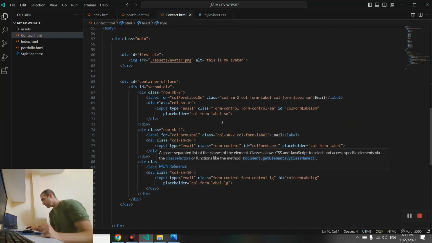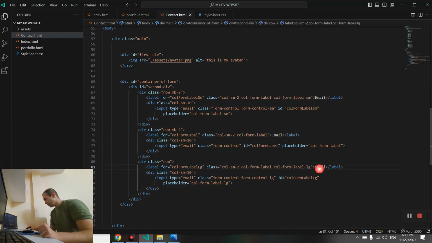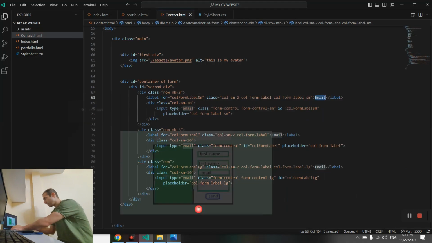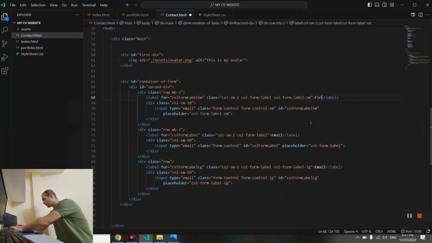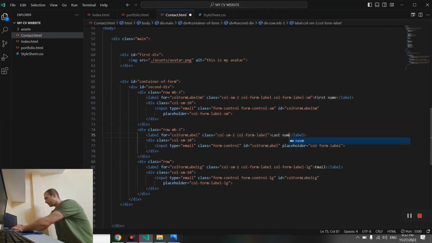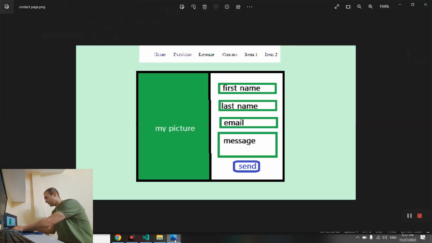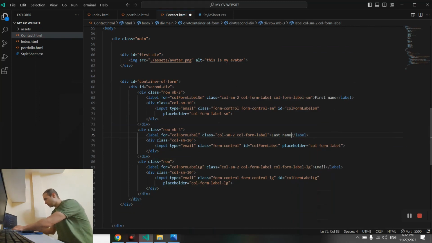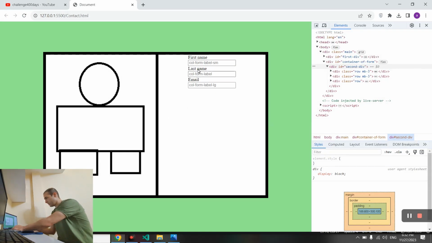Email. So email, and email. What was the first one? First name. First name. Last name, and email. We don't need to change this one. Control S, let's see the changes. First name, last name, email. Cool, form label SM. So this is what appears before someone starts to type anything.